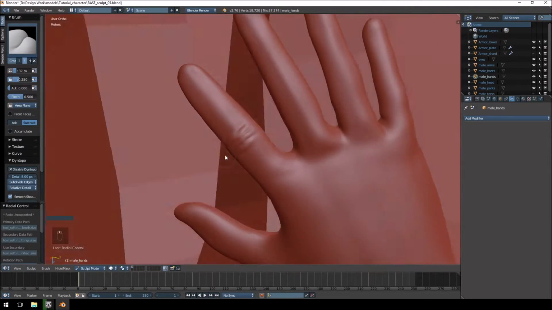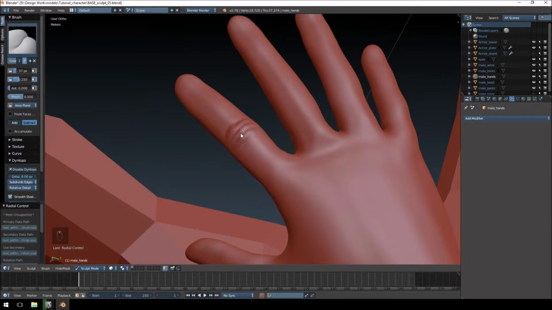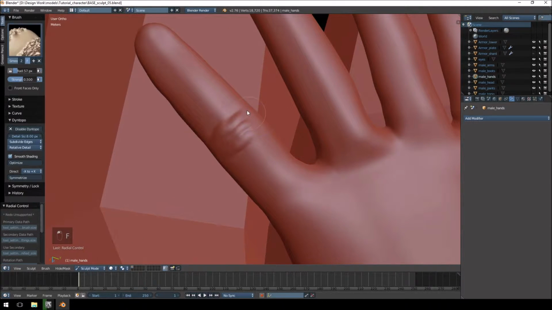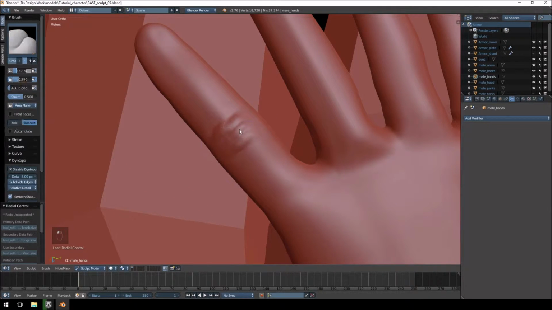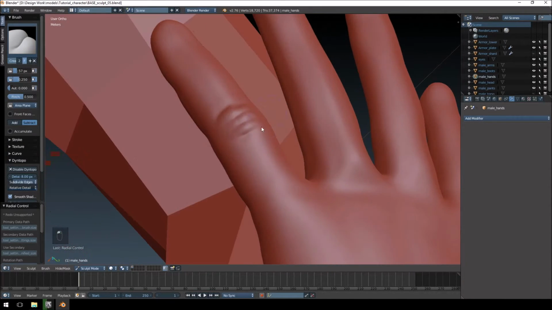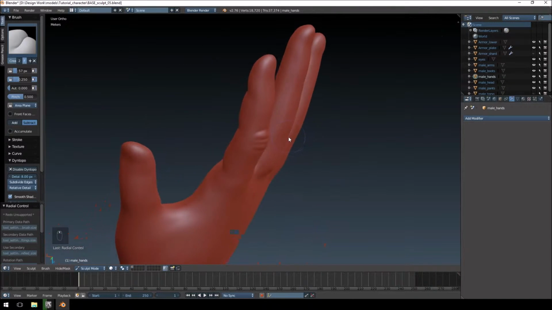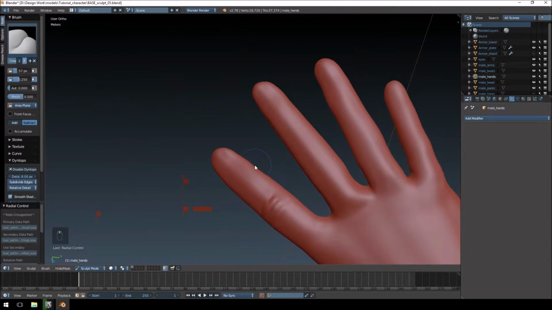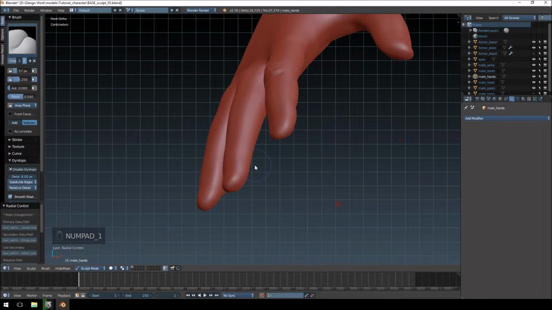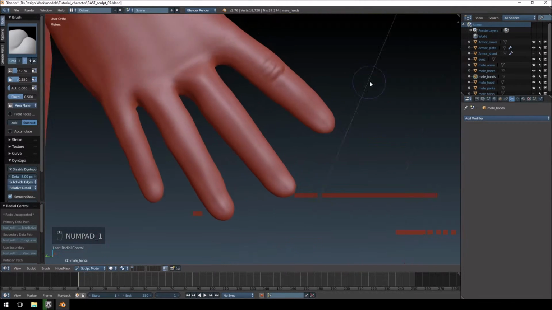It looks okay. Don't like the sides, so I'm just going to smooth them out. And once again, as I said, it all really depends on what you want to do. So let's just get back into a proper view.